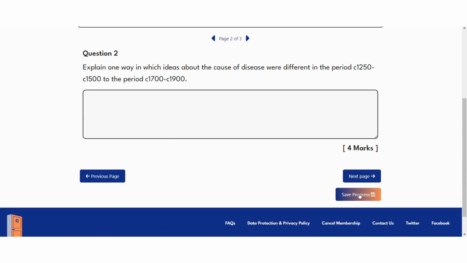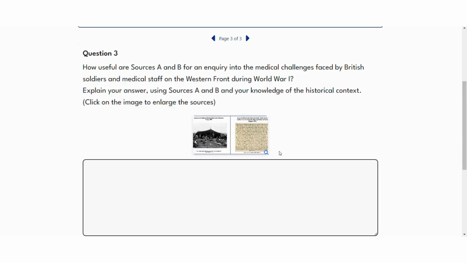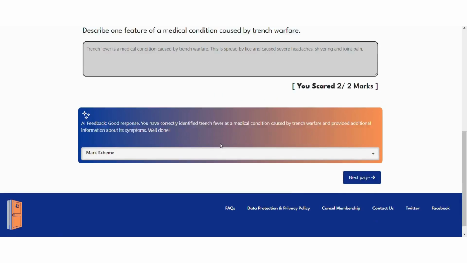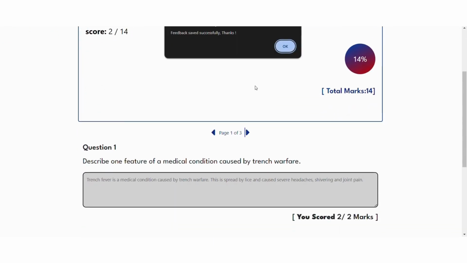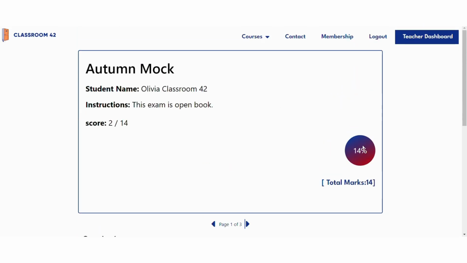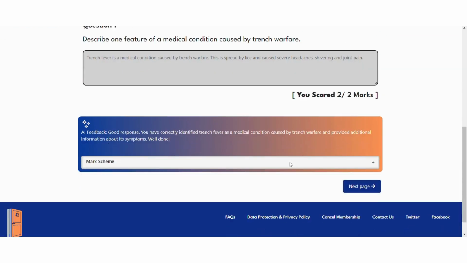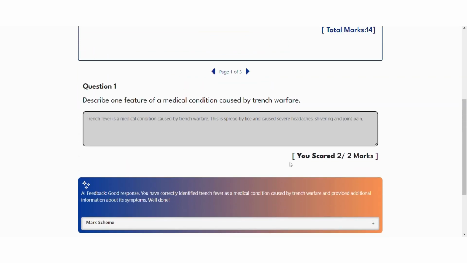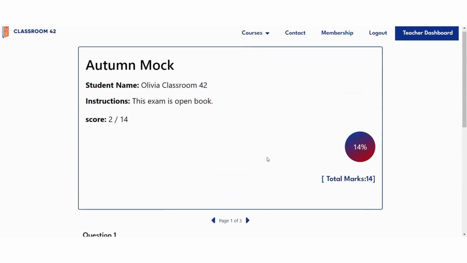The pupil can save their progress at any time if they want to go back to the exam. Then once they are finished, pupils can click Submit Exam on the final page. Once they submit the exam, they will receive instant AI marks and feedback, and get an overall percentage for the test. They can then look through the exam and see where they got their marks from, and they can attempt the exam again if they want to by following the link again or going through their pupil dashboard.